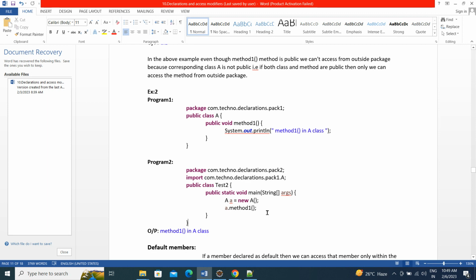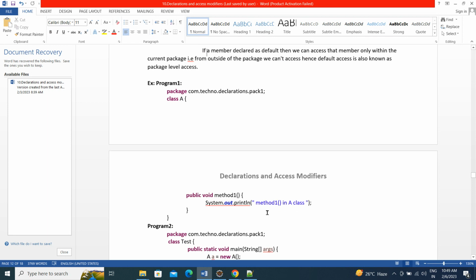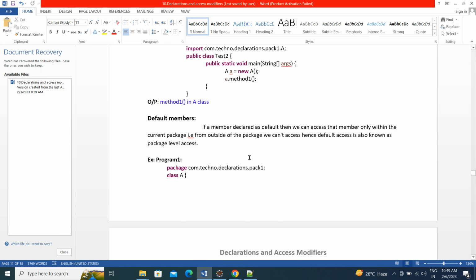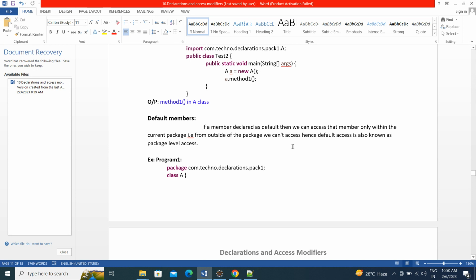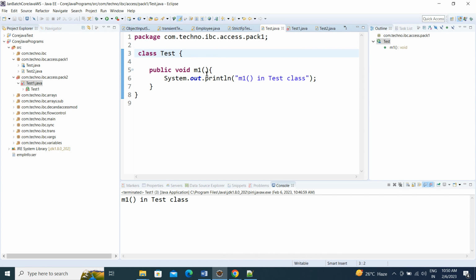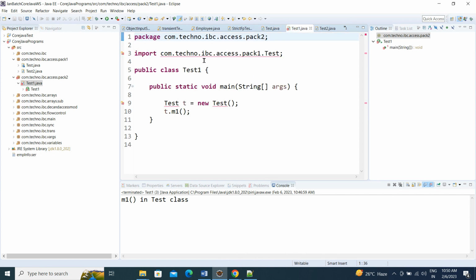Now next, default members. If a member is not declared as anything, then by default it is treated as default. Those members we can access only within the package. I have already explained this multiple times. If a class member is declared with nothing, then by default it is default. Default members, either variable or method, we can access only within the package, but not outside of the package.